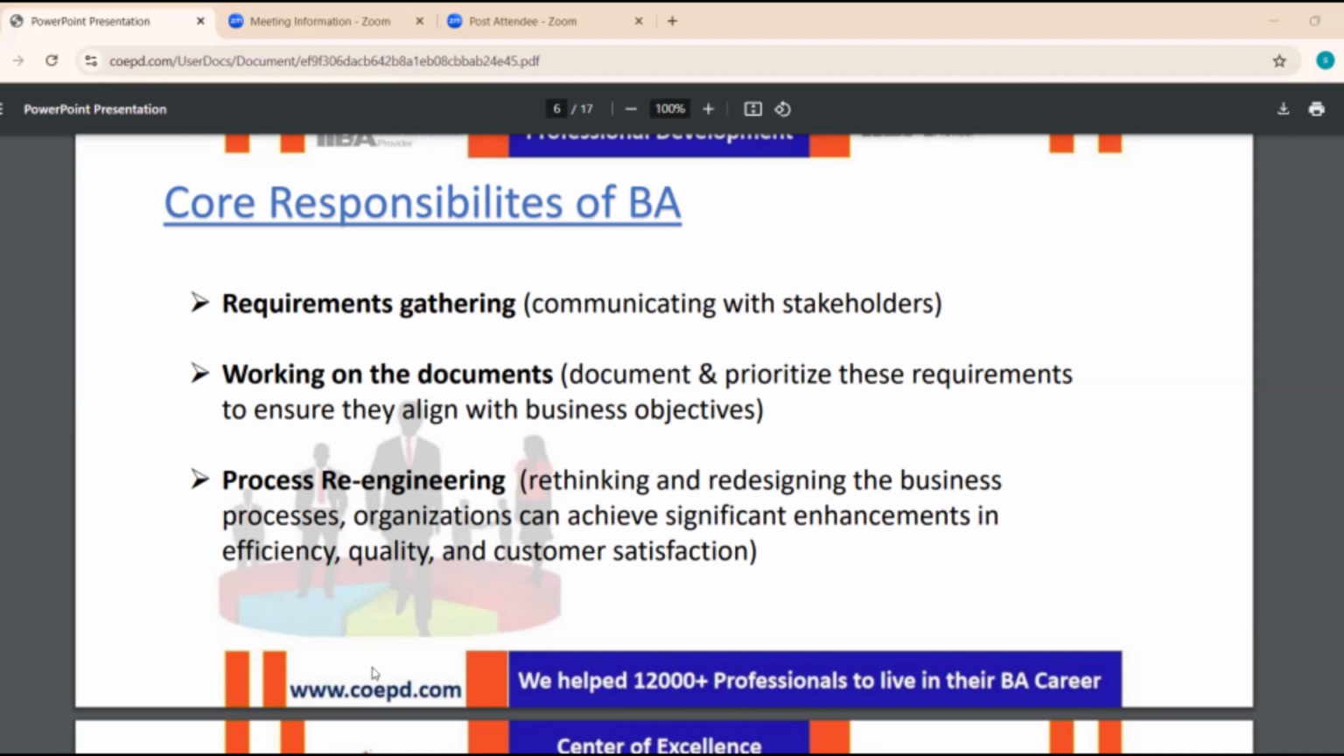Working on the documents means documenting and prioritizing these requirements to ensure they align with business objectives. So let's understand what process re-engineering is. Re-engineering is nothing but rethinking and redesigning the business process. Organizations can achieve significant enhancement in efficiency, quality, and customer satisfaction.